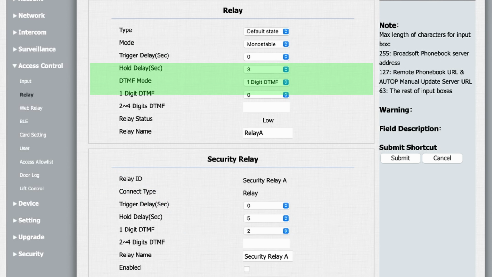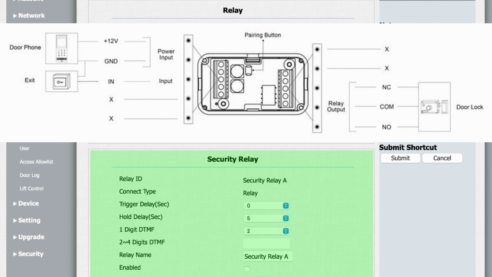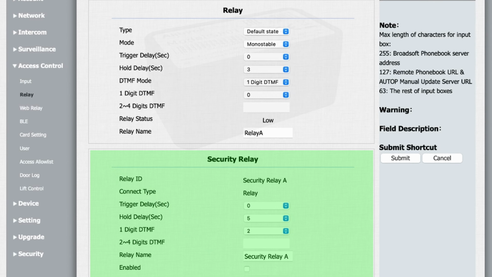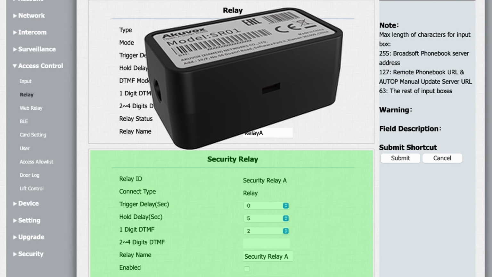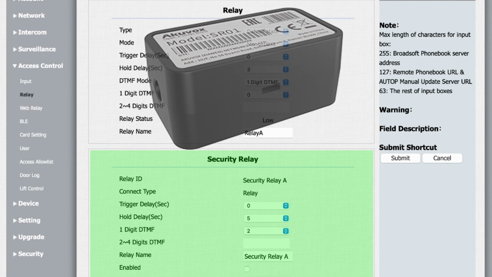We can also set up DTMF codes here to trigger the relay. So by default, it's 1-digit DTMF and a value of 0. Below that is the security relay, which is an additional security control to prevent someone from physically shorting out the terminal connections of the unit. The security relay product code is SR01.